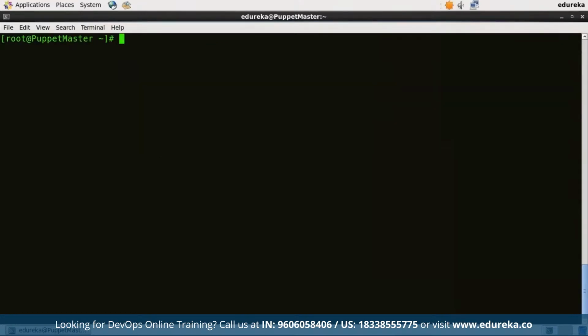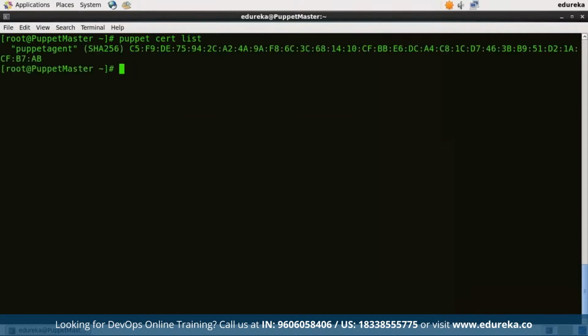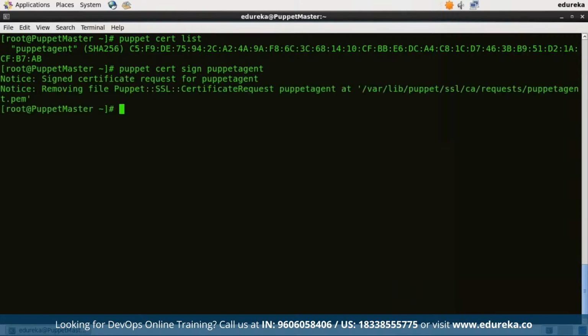Now over here, if you want to see the list of certificates, you need to type puppet cert list. I have told you earlier as well. So let us see what certificates are there now. As you can see, there is a certificate that has been sent by the Puppet agent. So I need to sign this particular certificate. For that I'll type puppet cert sign and the name of the certificate, that is puppet agent, and here we go. It has successfully signed the certificate that was requested by the Puppet agent.